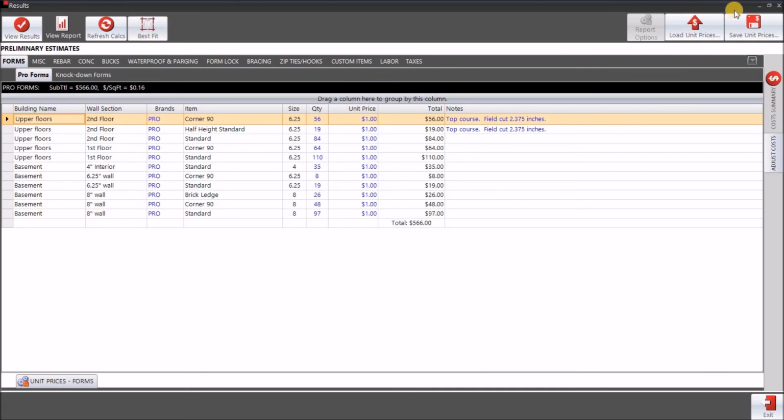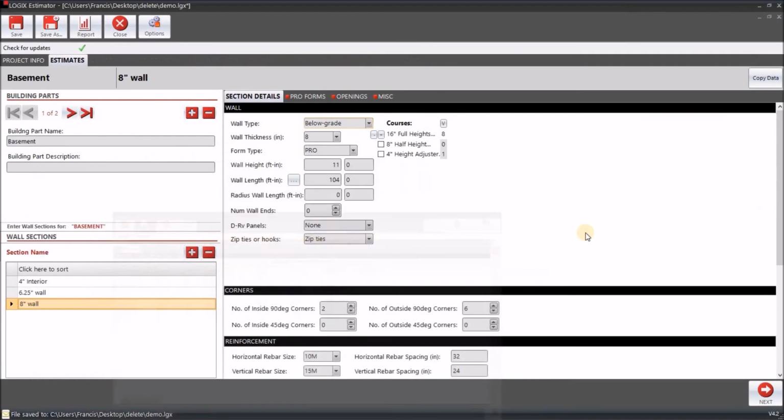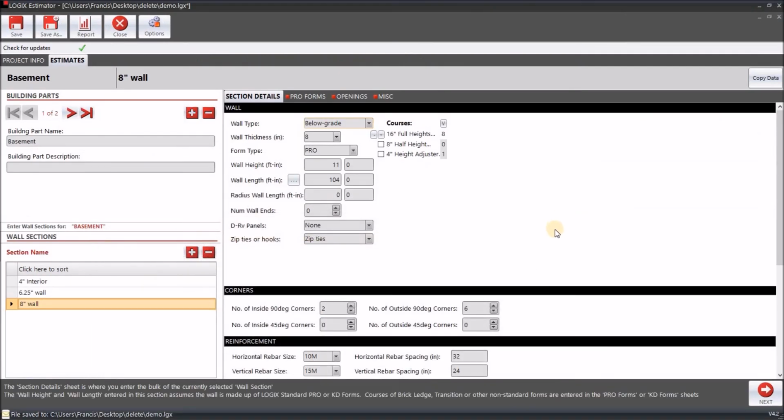So I showed you the results window and where we enter information in the estimates itself. In the following videos, we're going to get into a demo on how to actually use the estimator. So that's it for a quick overview of the estimator, and we'll sign off from here.